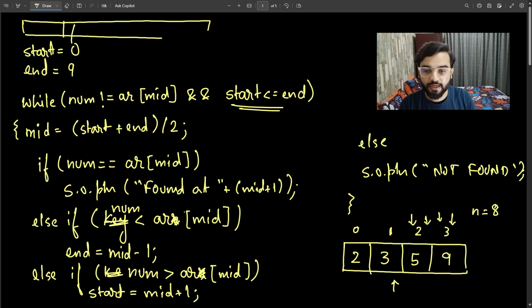So it will again go for this condition, it will again reduce the value of end and it will keep on reducing until this condition is not met. So we just have to perform these operations only and only when the value of start is less than or equal to value of end.